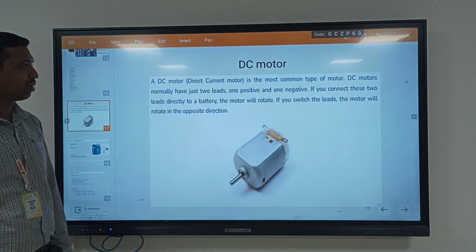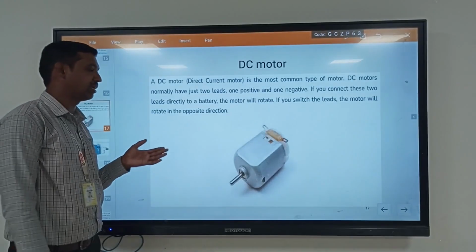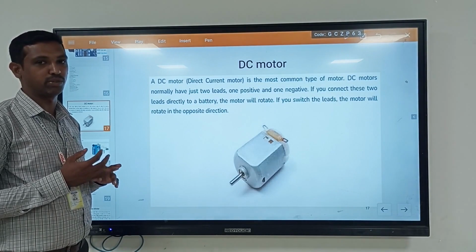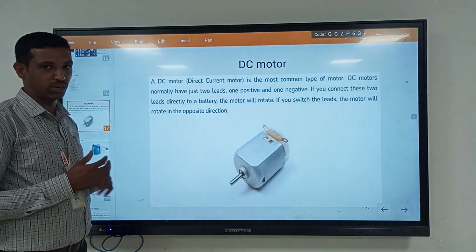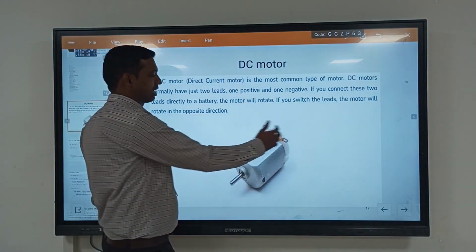So next let us understand about the DC motor. So this is a small motor. The input voltage of the DC motor is 3 volt. So we can give maximum up to 6 volt. For continuous rotation we can use this motor. The lead is connected directly to the battery.